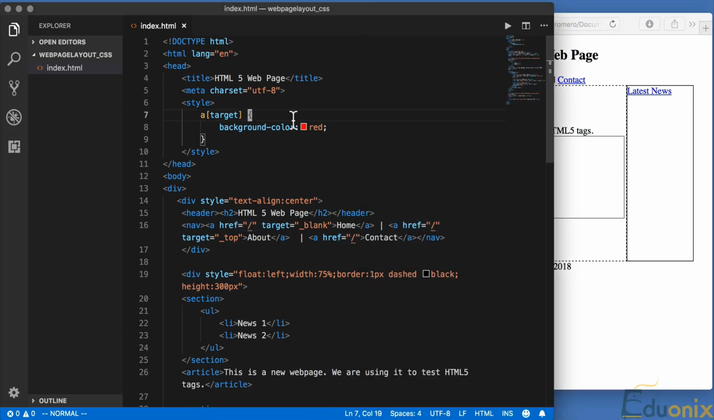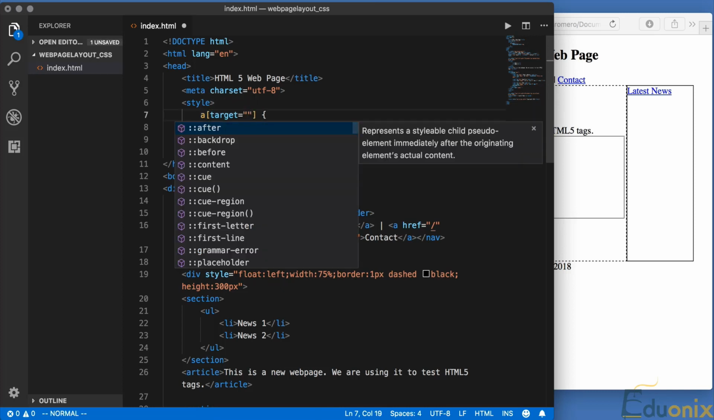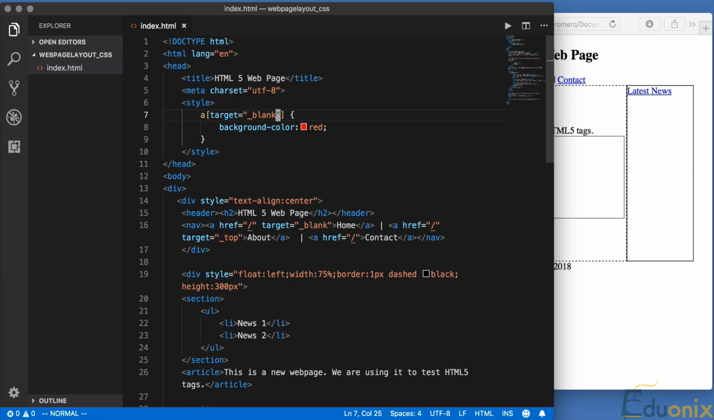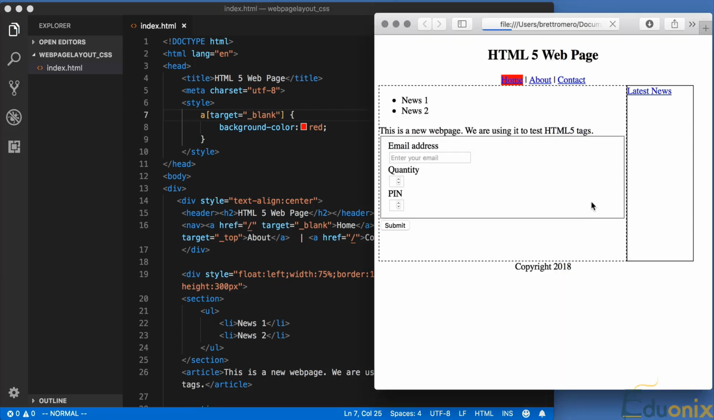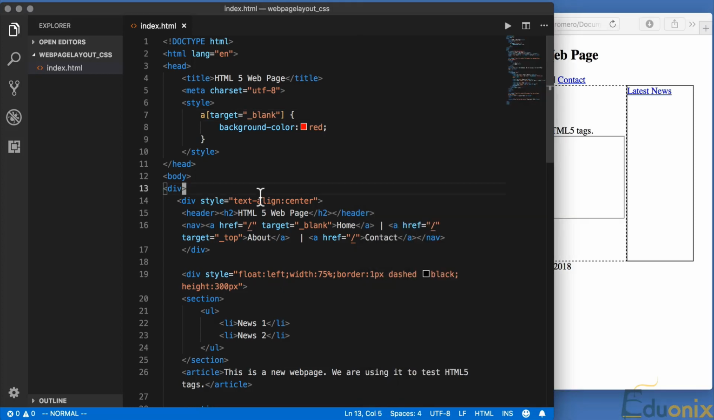Now, what if we want to be more specific and target a value of the attribute? So let's say we want blank. That means only home will get the red background if we can target that. And in fact, we can. We just simply assign that value inside of our brackets. So the way that looks is like this. It's the same way we assigned it below, using the same syntax. Now we refresh over here, and you can see we are targeting a specific attribute with a specific value. So that is how you're able to do that kind of targeting.